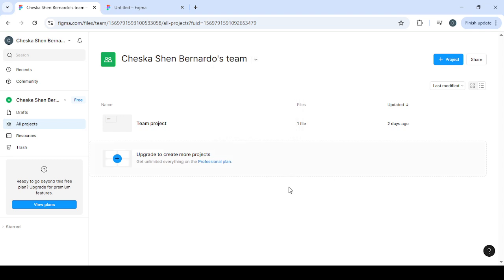The dashboard serves as your creative hub where you can access all your projects, both ongoing and completed. Once you're in, take a moment to acquaint yourself with the layout. You'll notice various sections showcasing recent projects and teams you're a part of.